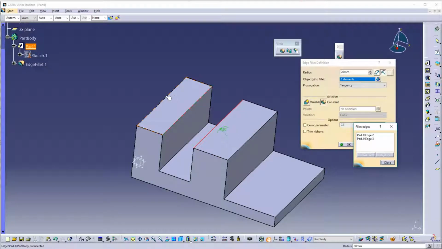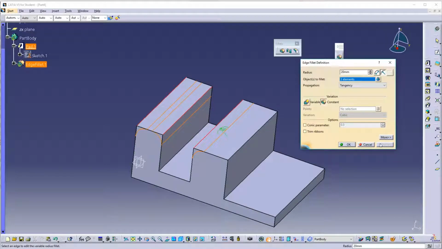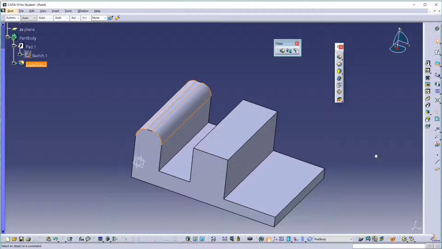A lot of times when you're trying to pick an edge, you accidentally get the face instead, and see there in the box it's a face. Okay, so you can pick that and say remove, and say close and preview. Hey, that looks pretty good. Now you can turn this one off and say OK.